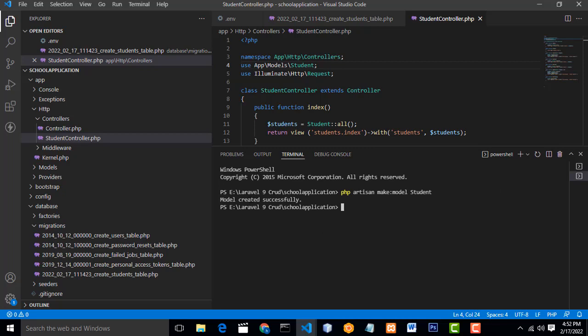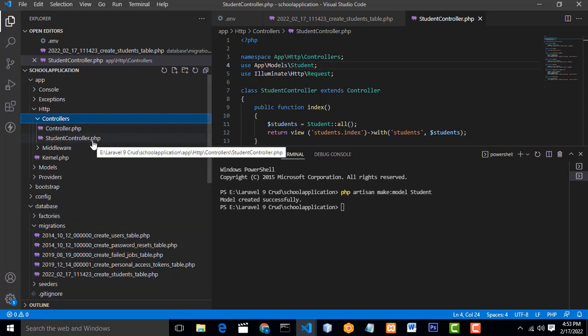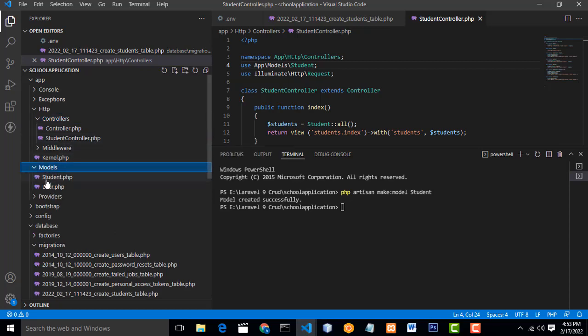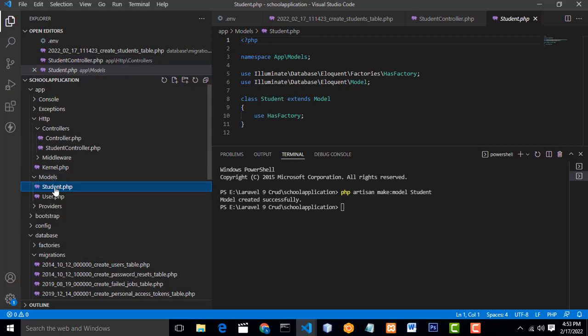Where do you find the newly created model? It is found inside this app folder. The app folder is there, and the Controllers folder is there. Inside the Controllers folder, your newly created controller is there, named StudentController. At the same time, this is the Models folder. You expand it, and this is the Student model, Student.php.